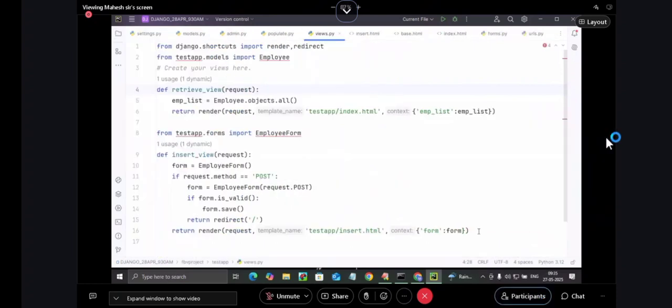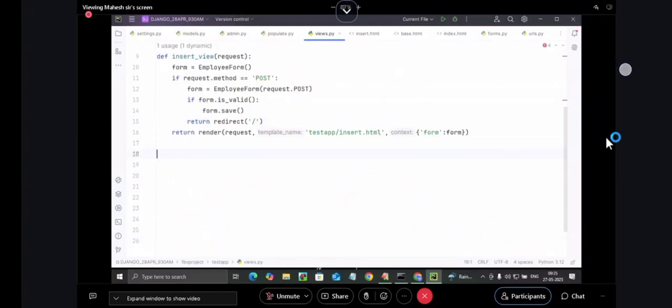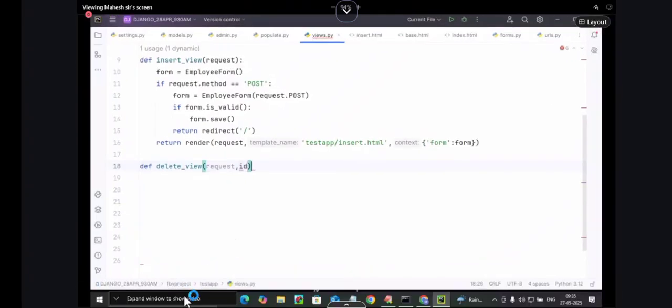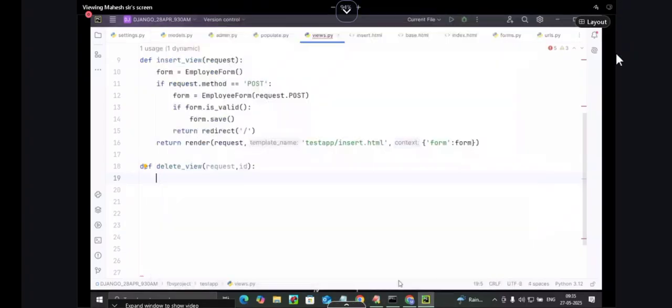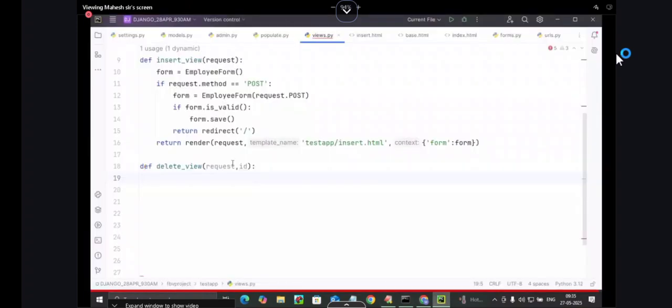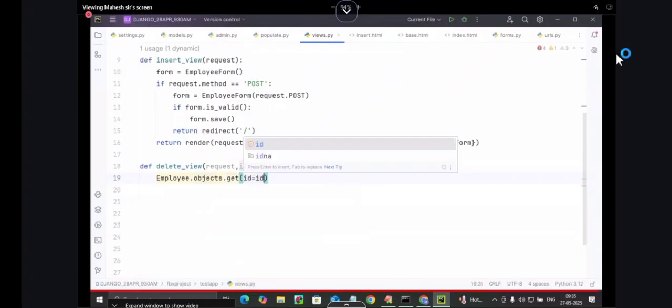Retrieve, insert, now delete. Def delete view. First statement request. I can pass one ID through the URL pattern, because which employee I want to delete, I want to send one particular ID. Once I am clicking on this one, this employee's corresponding ID I can pass there. That ID I want to delete. Get this employee record. How to get that? Model name dot objects dot get of id equal to id.